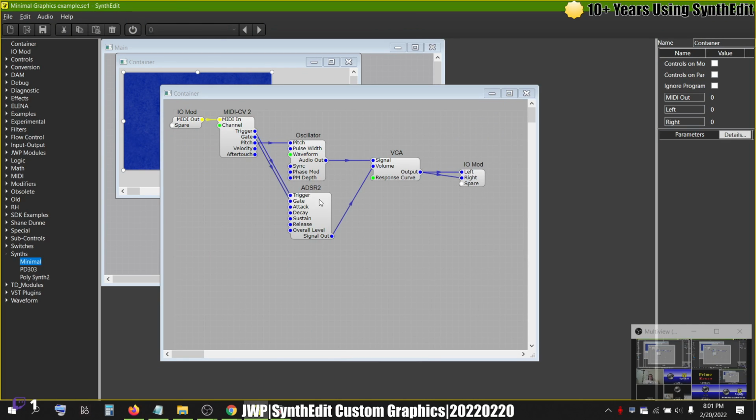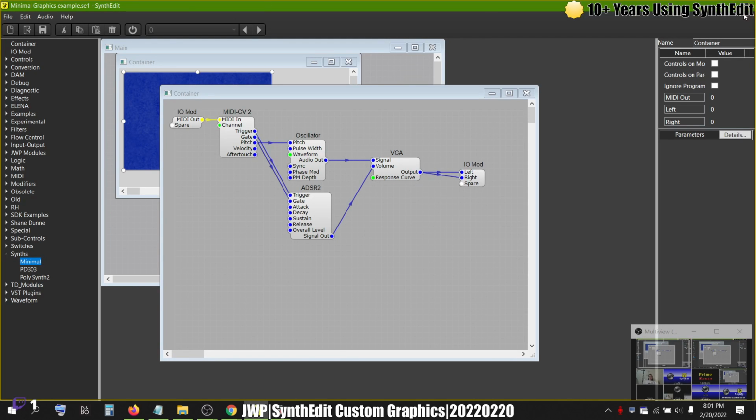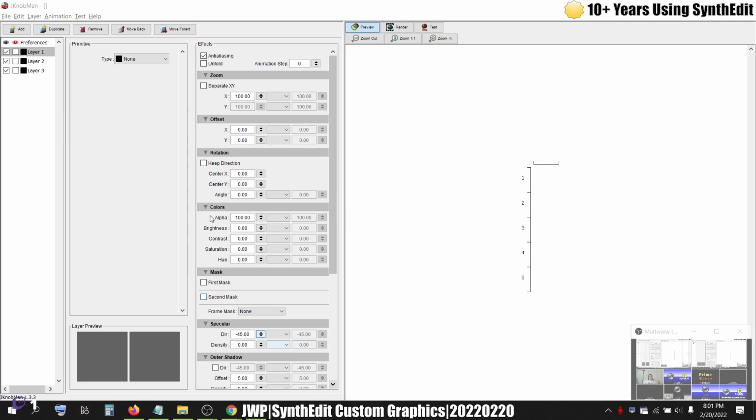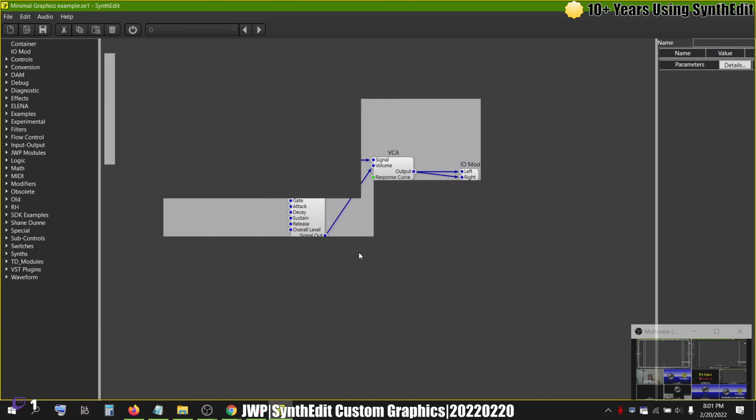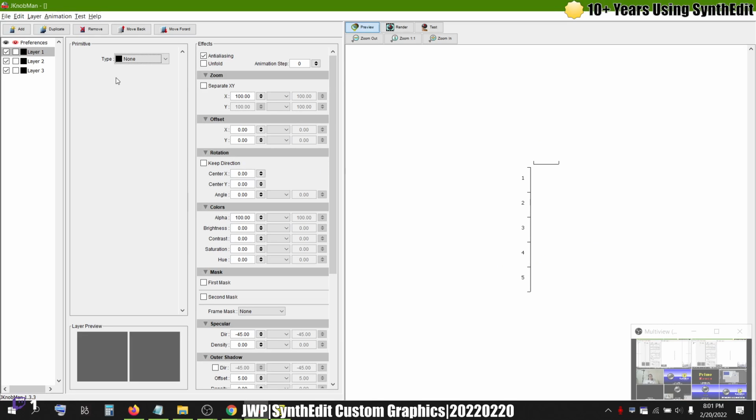So yeah, I'm gonna restart SynthEdit here. Just gonna close this, and it should default to Knobman here. Go ahead and reopen that. Reopen minimal graphics example. And yeah, now we should see in the skins list minimal. So now that we have that selected, we're gonna head over to Knobman.